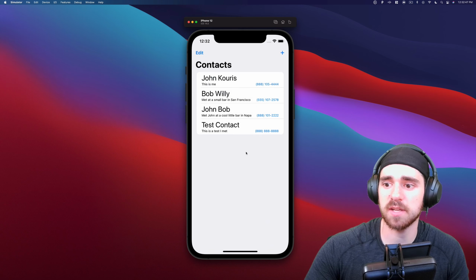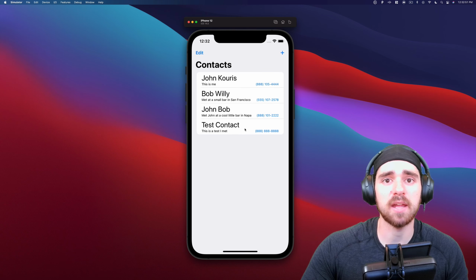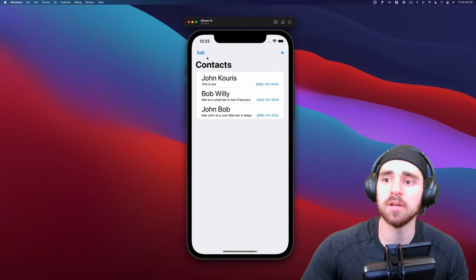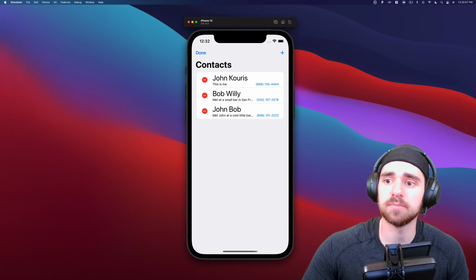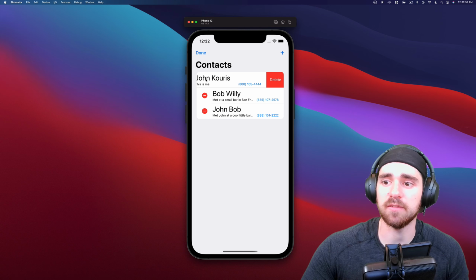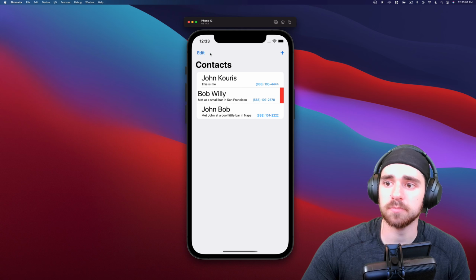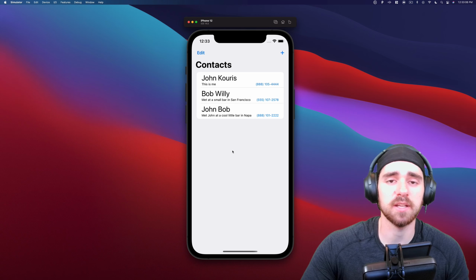Go ahead and save our contact, and we can see it gets saved and added to the bottom. You can also edit this. Any contact that you create can be slid and deleted away. We also add the edit button, where you can just click that. If you click the little minuses, you can delete it that way as well. So if you're ready, let's go ahead and get started.